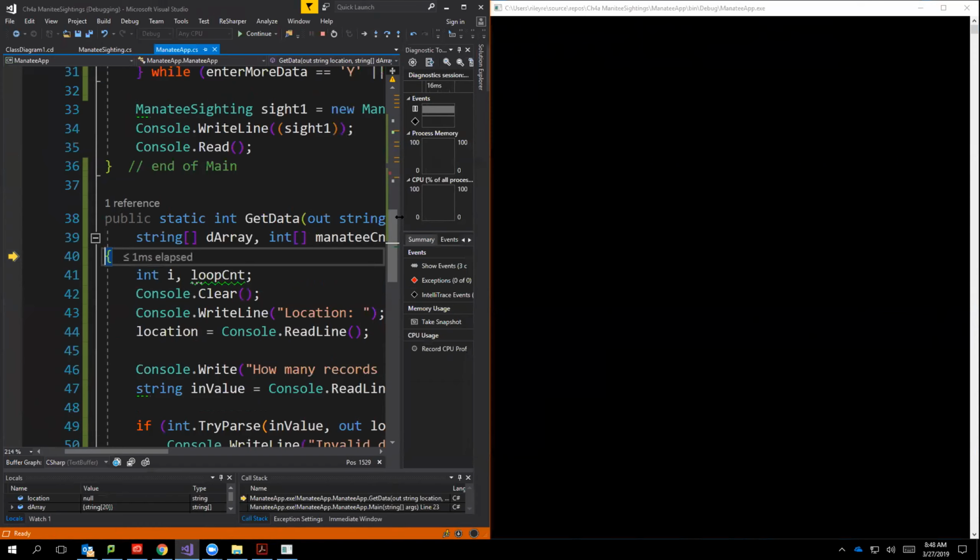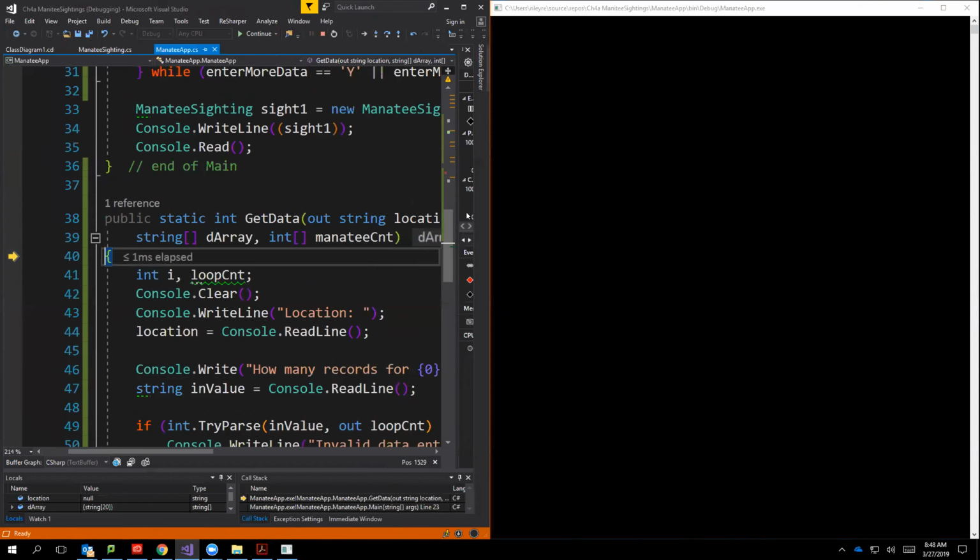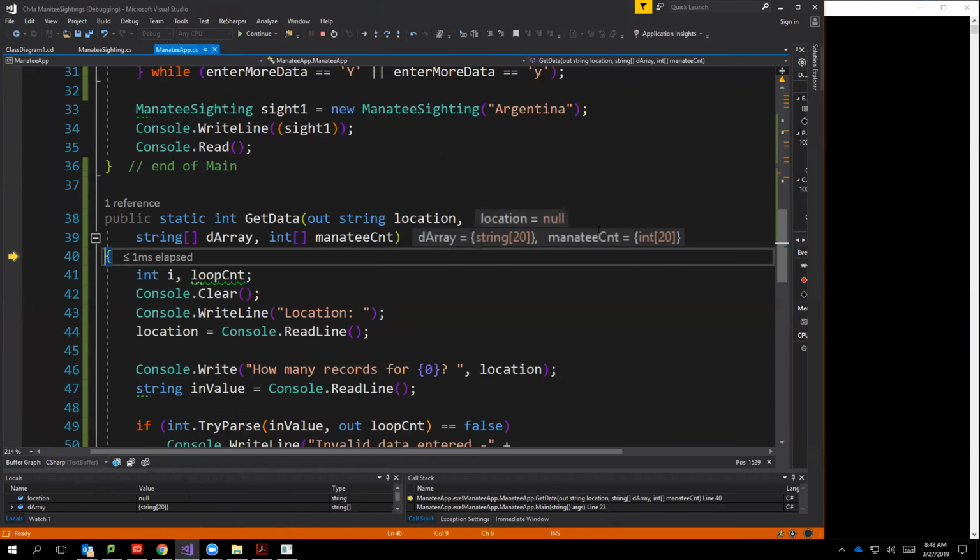Now in the get data method, as we get started here, we should be able to mouse over those different parameters, and actually we see that our parameter values are all displayed right here beside everything. So in our get data method, our location string is null. Our D array is a string array of 20. Our Manatee count array is an integer array of 20. So we can see those things going in.